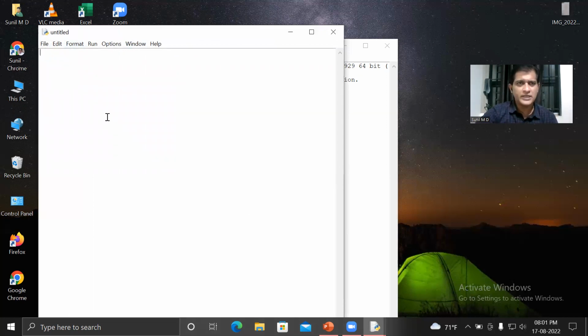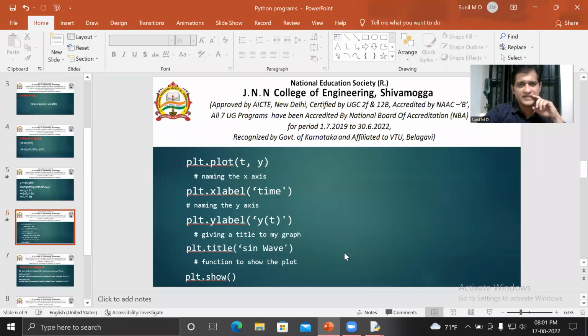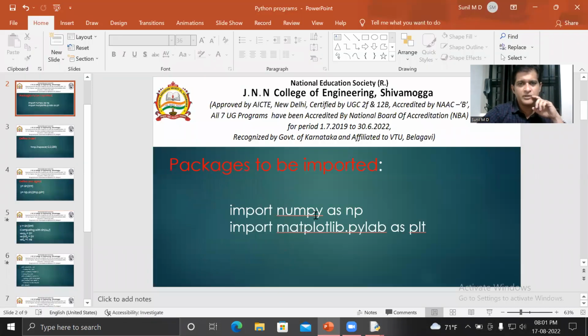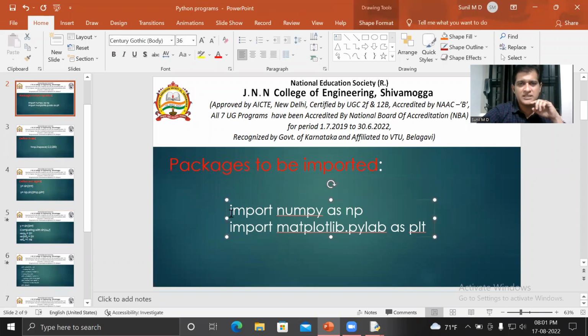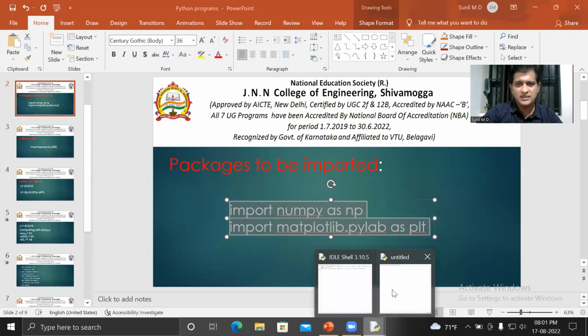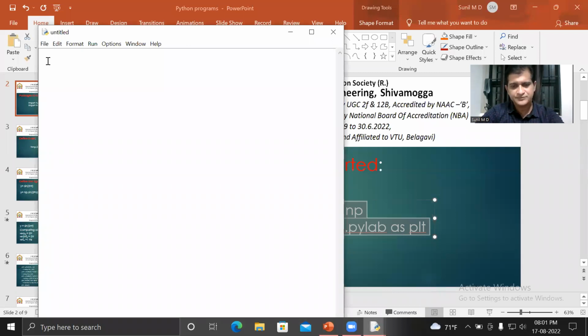As I told you, first we need to import the libraries. How do we import the libraries? I've shown you that here. We have to import the NumPy library and the Matplotlib library. We shall just copy and paste it over there. It is that simple. All this is available, you can just do this. So let's paste it over here.